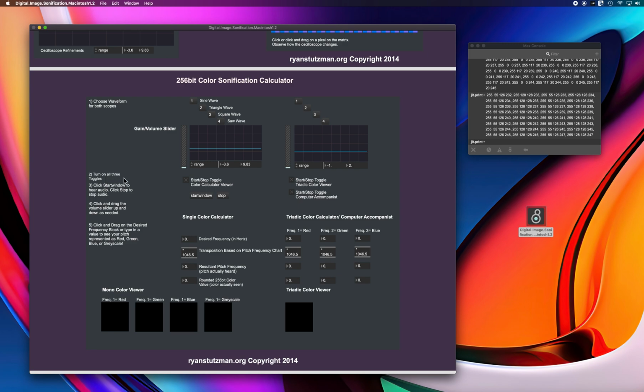Step 2, turn on all three toggles. Start-stop toggle for color calculator viewer. Here's our color calculator viewer. And we are going to do the same for our triadic color viewer right here. I'm going to hold off on the computer accompanist until the end because that's a pretty fun feature.